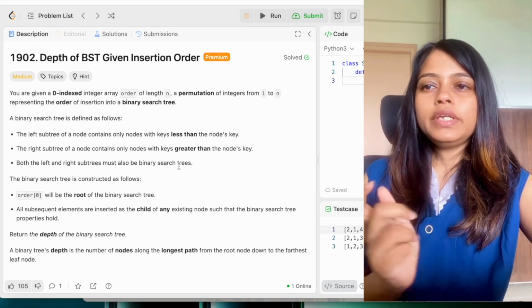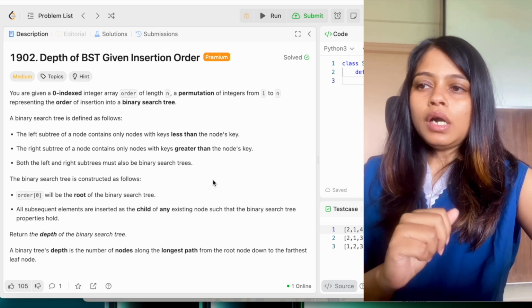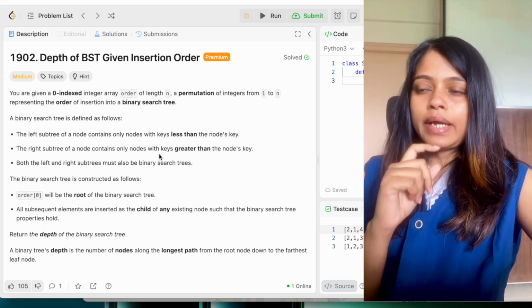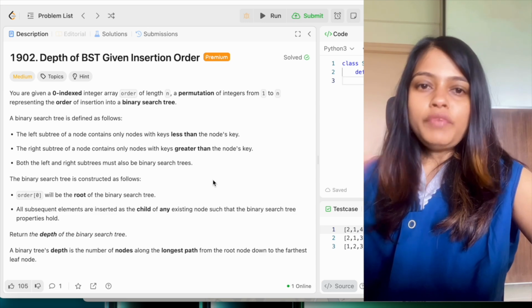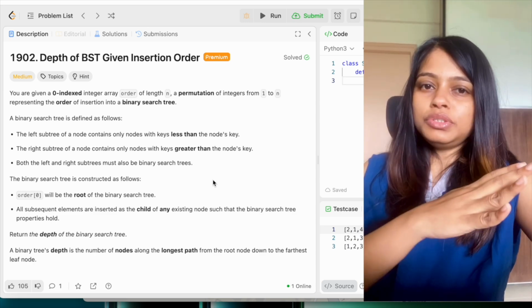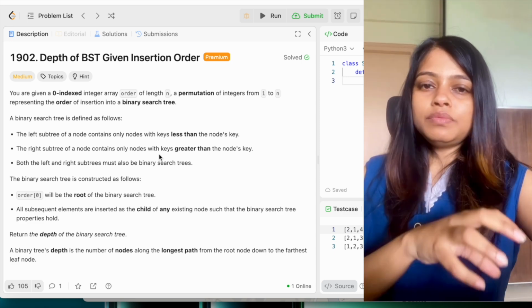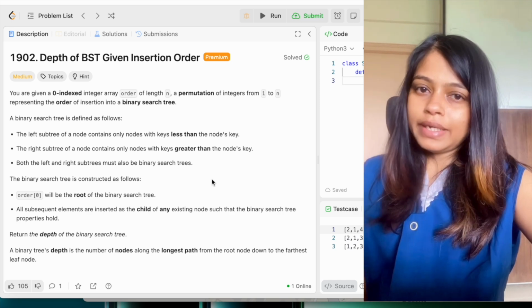Depth of BST given insertion order. So this is a premium medium problem. We all know what a BST is, right? The left subtree of any node will always have values lesser than the current node, and the right subtree will have values greater than the current node. Also, the left and right subtrees should both be binary search trees.